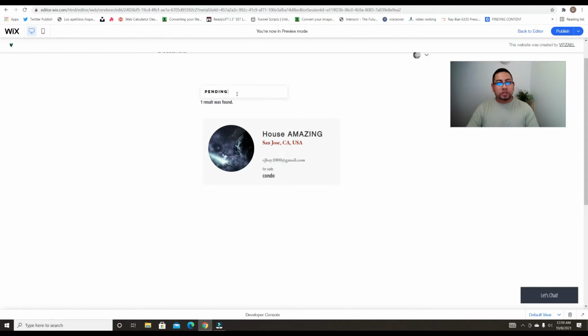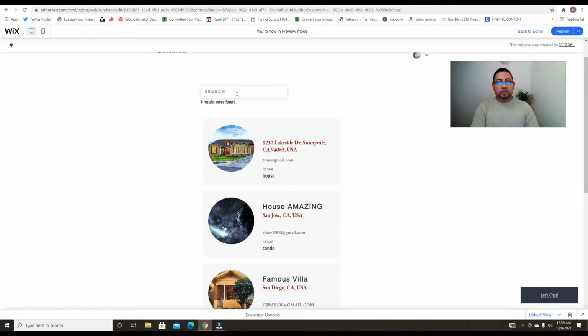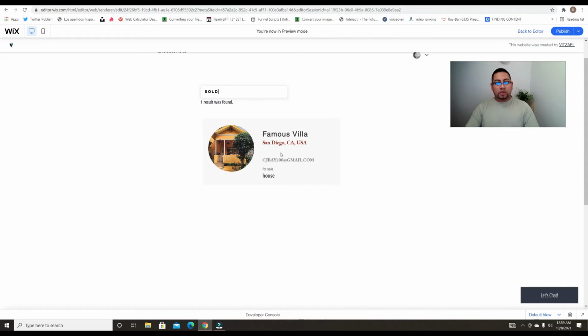I don't know why this one didn't change, but it should only show those. And then the other one was sold, and there it is. It says one found. For some reason it's not displaying it, but we're going to look into it right now.